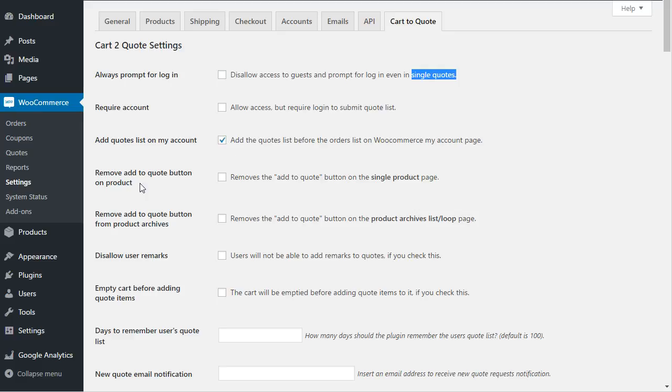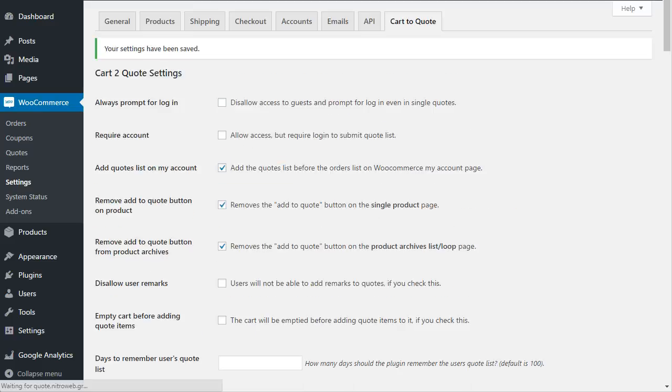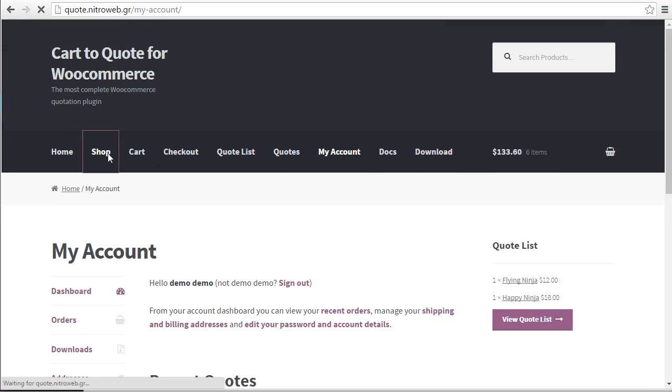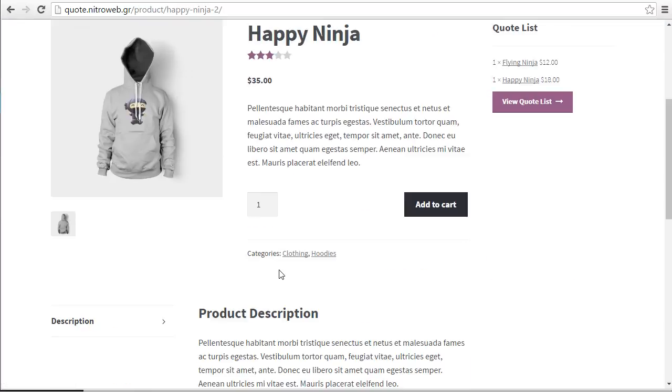Remove Add to Quote button on product. If you click this, I'm going to click this too, and save settings. I'm going to the shop, and you see that the button is gone.